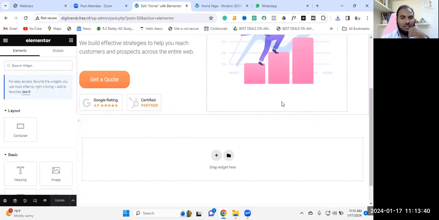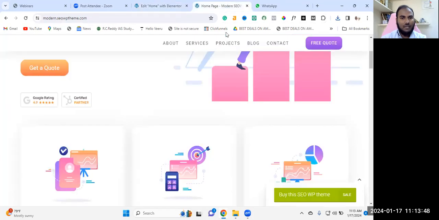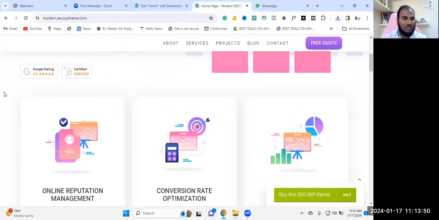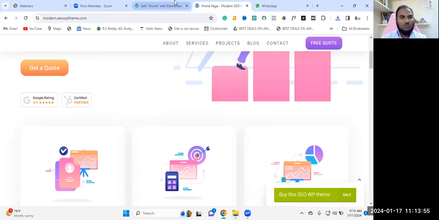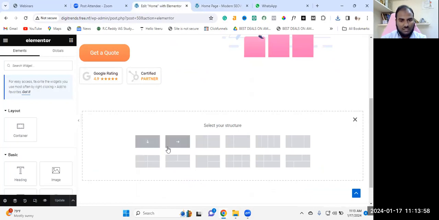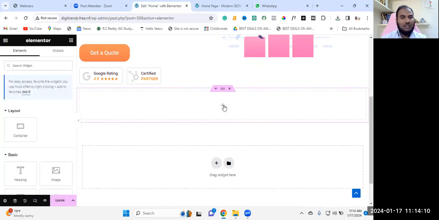Okay, friends, it has been opened right now. What we have to do is take a section which has how many columns? Three columns. One complete section, and that one has three columns, right? So we will take one complete section and then three columns. Under this one, we have three columns.